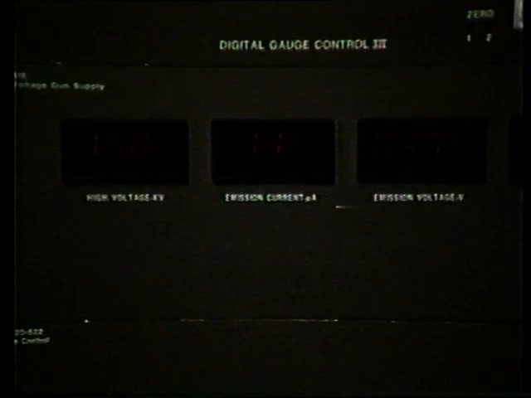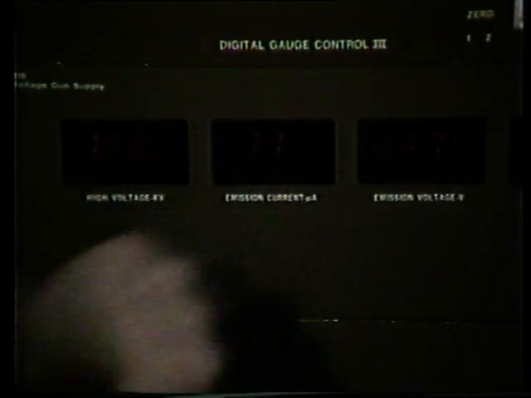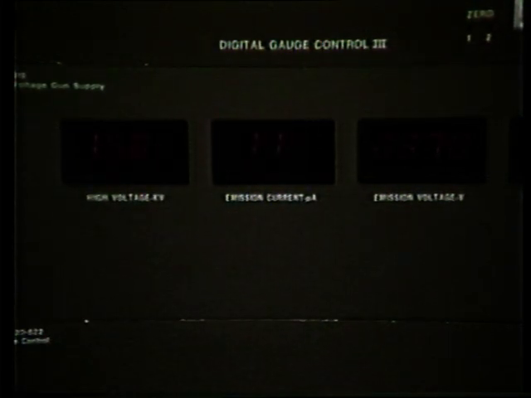The goal is to keep the emission current around 100 microamps. To do that, we slew our emission voltage, which is function key 16. Slewing the voltage up will bring our emission current down, and we will monitor that emission current until we get approximately 100 microamps of emission current.